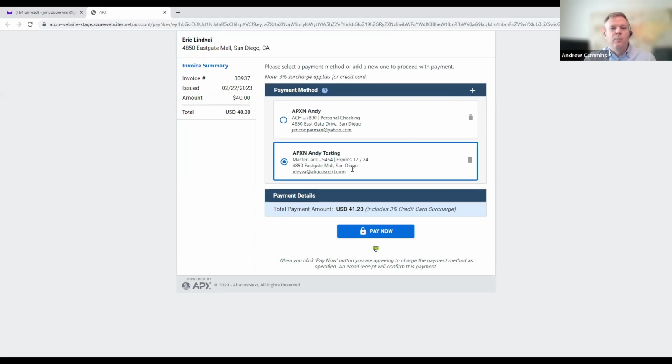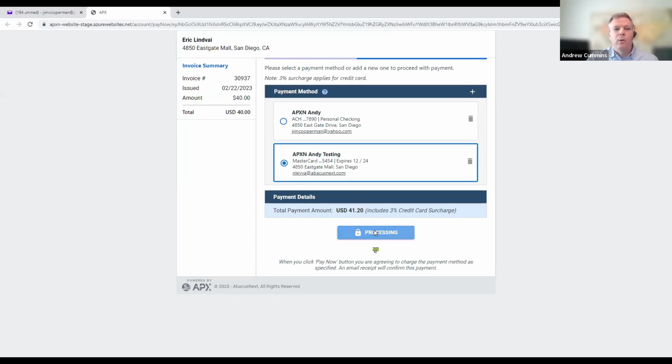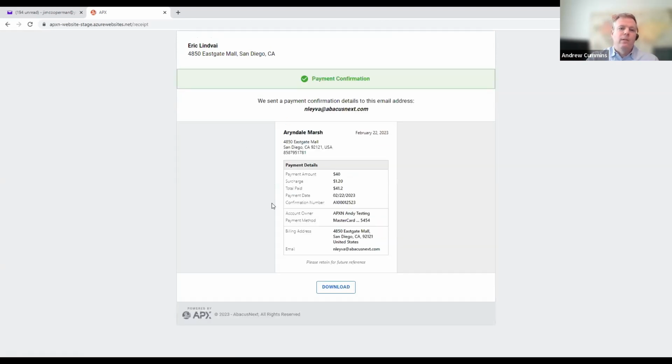So if I wanted to use my Amex or a different credit card, I can go and quickly add that. But you'll notice that the payment method is selected, and it shows that it's now $41.20 because that includes the credit card surcharge. And now, again, as the client, I'm going to go ahead and press Pay Now, and it's going to process that. In this case, it's given me a receipt to show that that transaction has taken place. Now, of course, back in Abacus, I've also now received an email to say the client has made that payment as well.